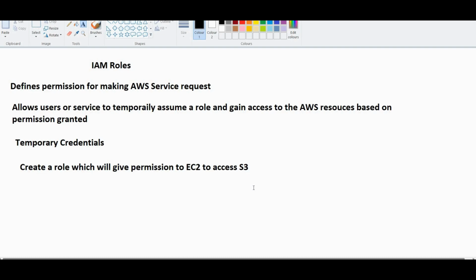For example, let us say I have an IAM user who has full access to EC2, but I have to give temporary credentials so that he can access S3 also. In this situation, I will assume a role for that user so that he can have S3 bucket access only for a particular period of time. So this is where we will use IAM roles.